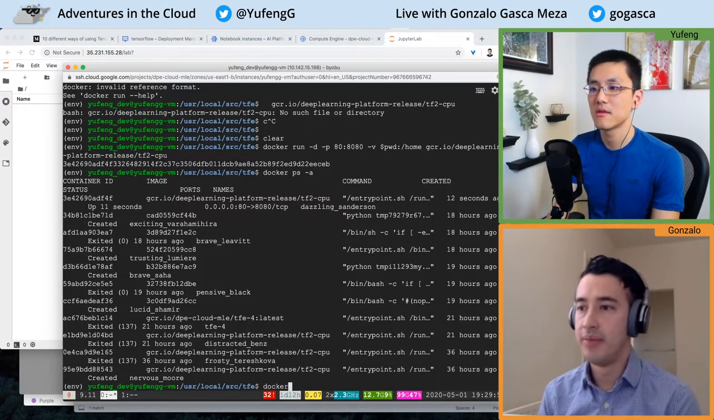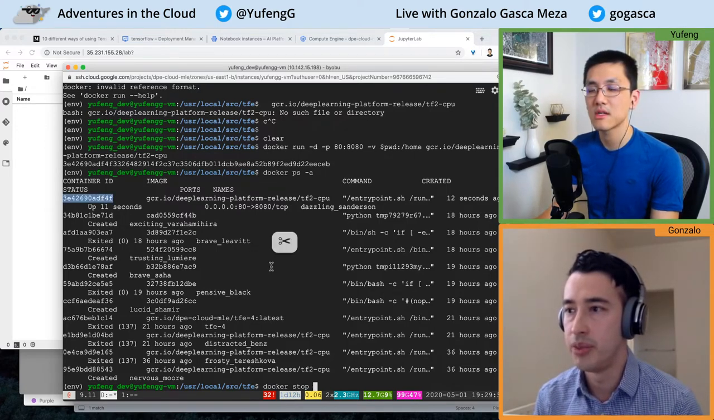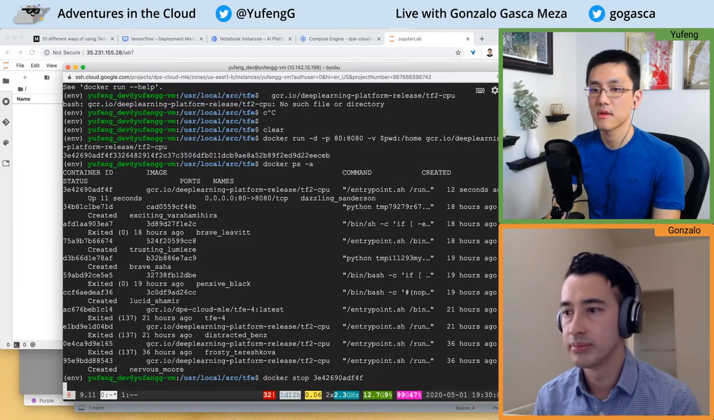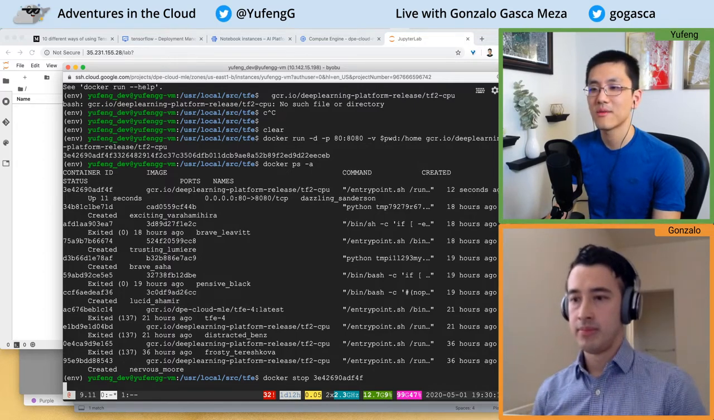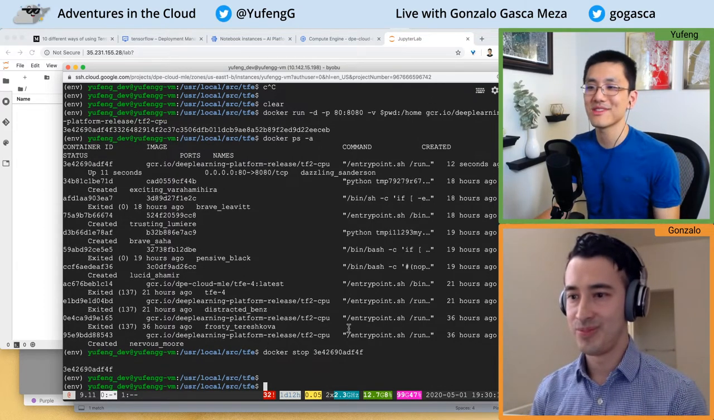Yeah, so you can do docker stop, and you pass in the container ID or the name. It's going to think some more. If I remember correctly, this VM we made was a high memory one with only two CPUs, so we're paying the price now.